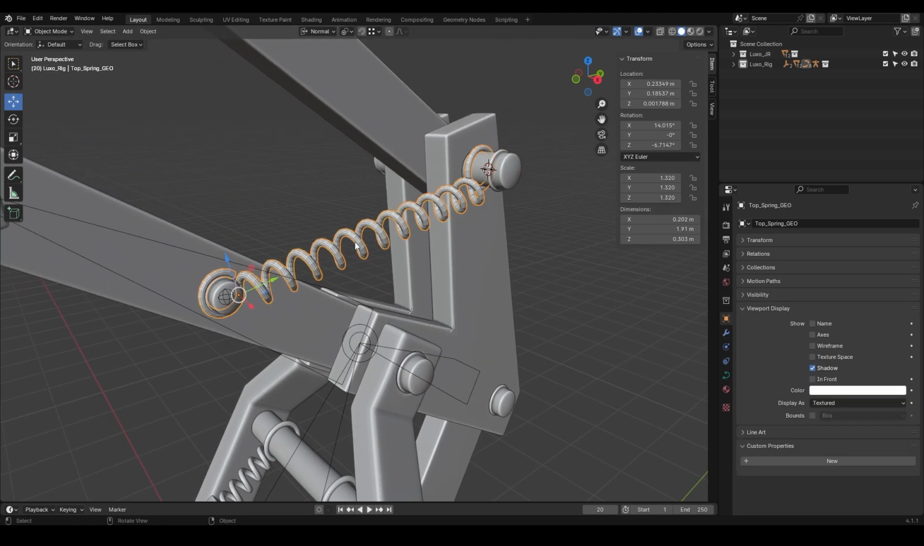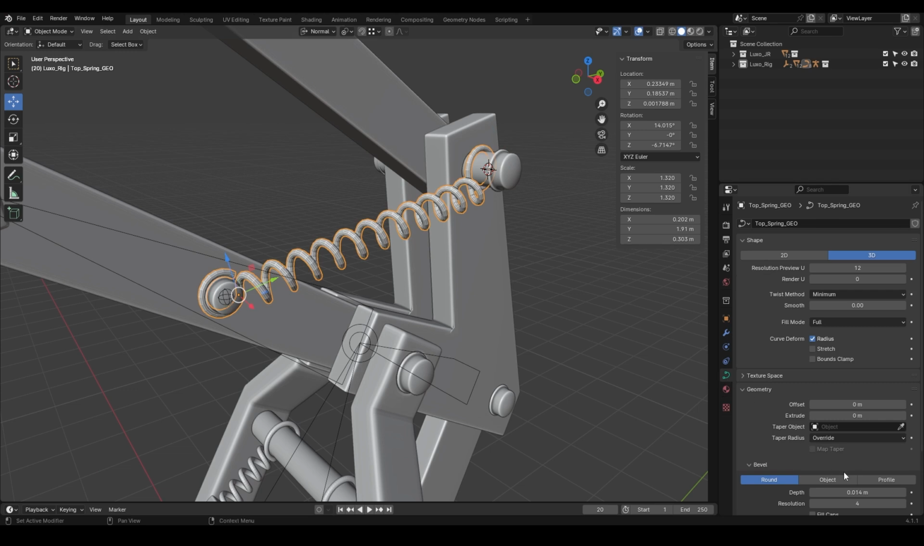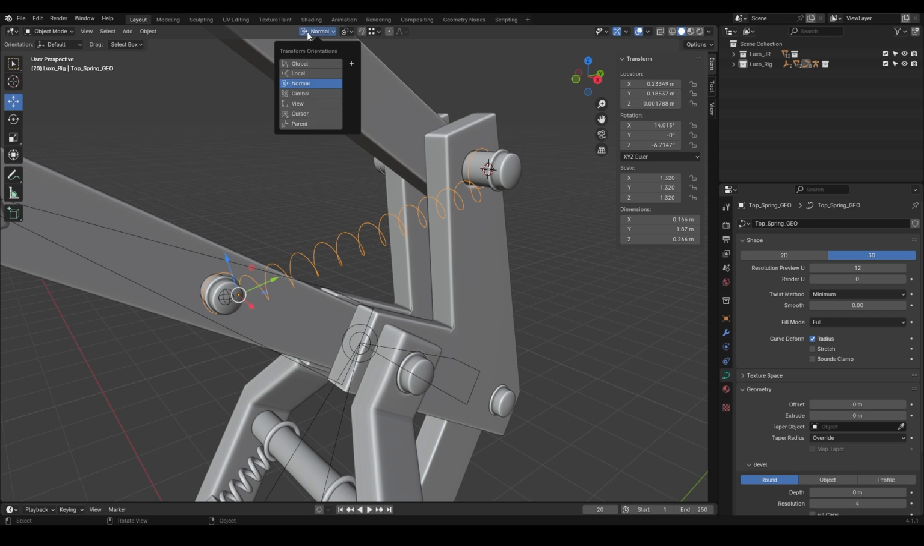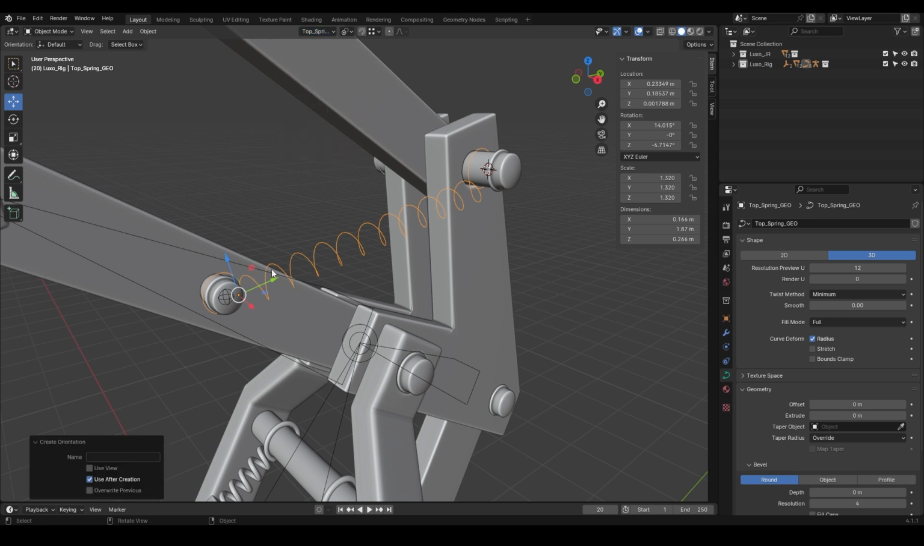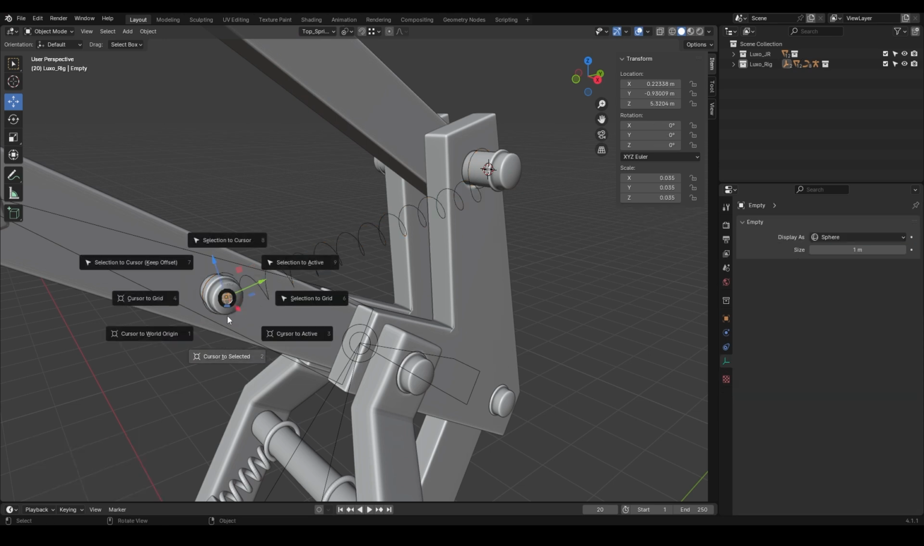Now I go to the Data tab for the spring and set its depth to 0, so I can see the vertices more clearly. I also set the orientation mode to normal, and click the plus to create a new orientation mode based on the spring's normal. Next, I select this empty and move the cursor here.